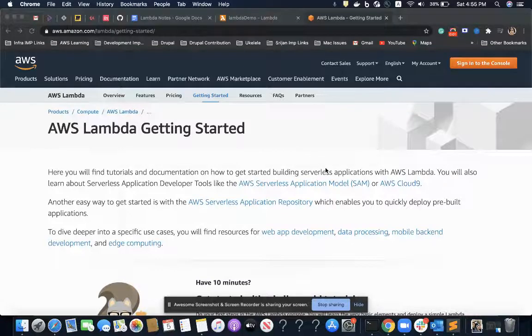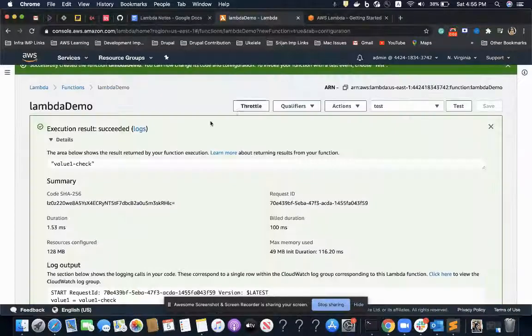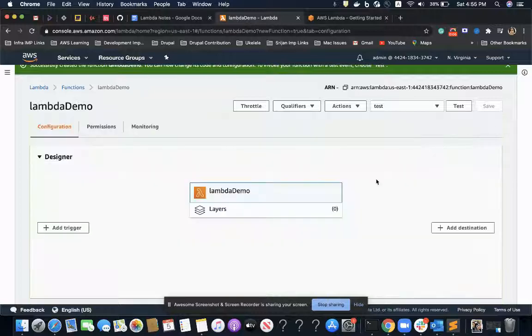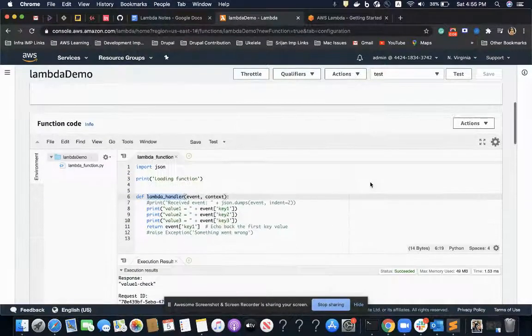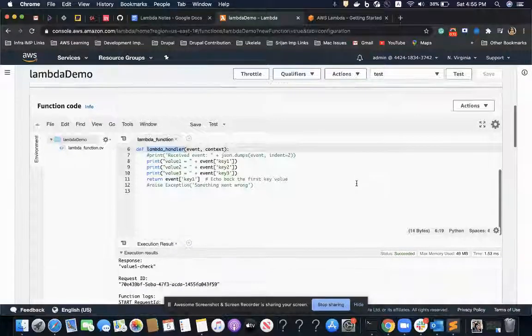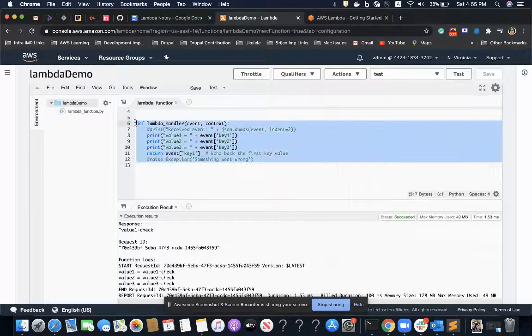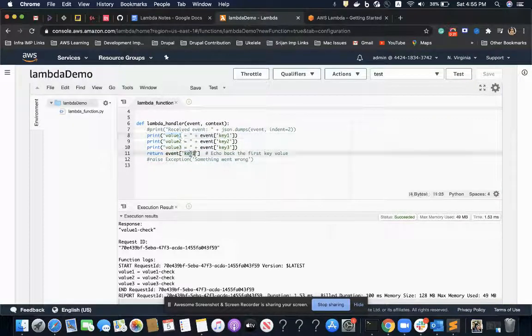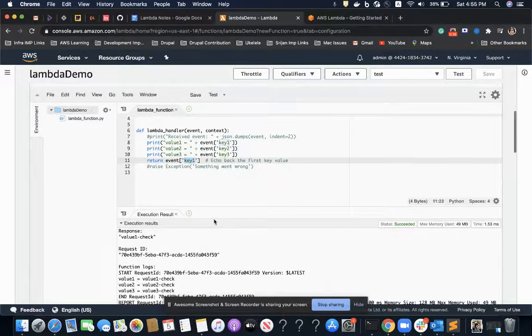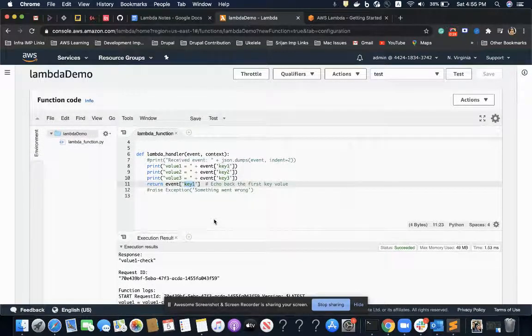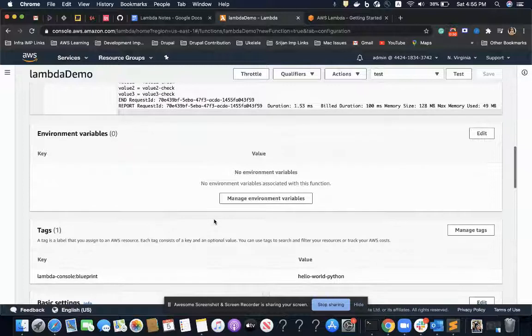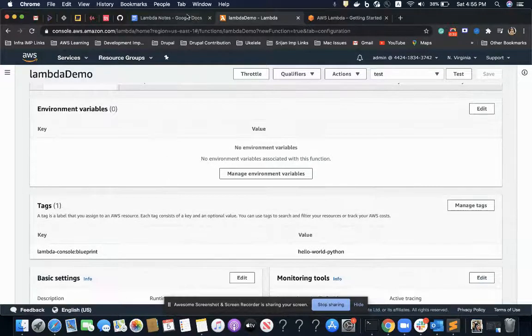So in this video, we will be talking about the configurations of Lambda one by one, exploring them. In the last video, we already understood the basic concepts and terminologies in Lambda, and we executed a basic function which prints the values I provide in the request and returns the key one value. So we have already explored that in the previous video. In this video, let's explore each of these configurations.